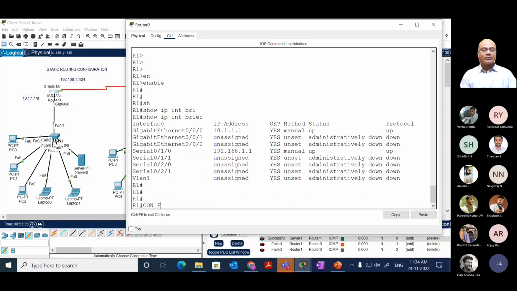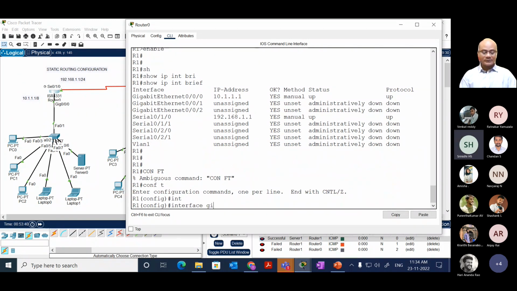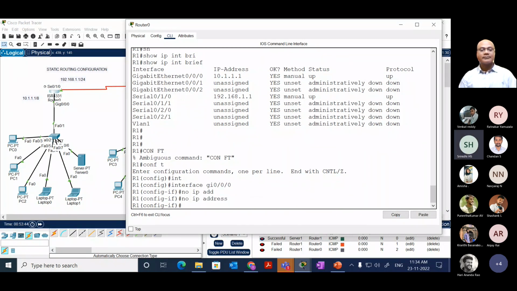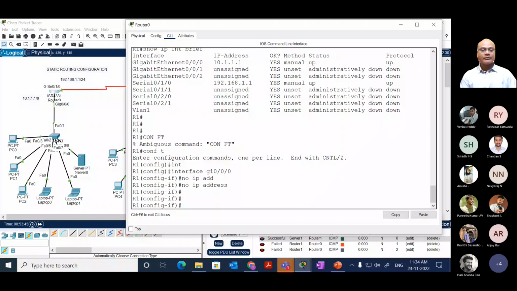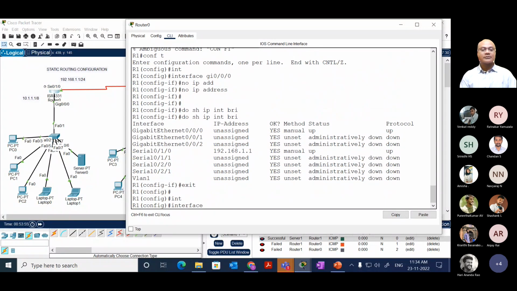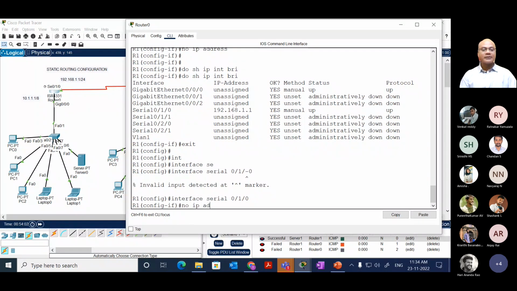Go to global configuration mode. Change interface GigabitEthernet 0/0/0. No IP address. If you check show IP interface brief, you can see it has been erased, right? Same thing you can do for serial also, 0/1/0. No IP address.